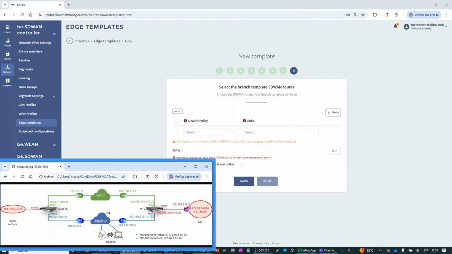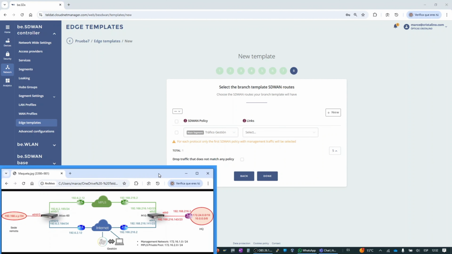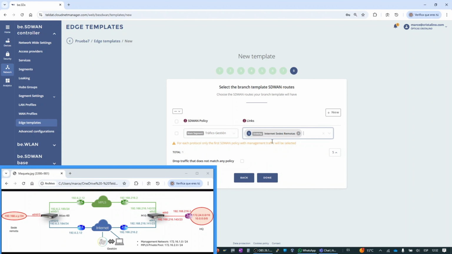What traffic do we want to travel on this device, since we have two lines? First, the management traffic. And what do we want to do with the management traffic? It is inherently already configured to go out through the underlay, but now we have to tell it through which line. So we have to tell it through the internet line. It is through the line that is reachable for the management traffic.